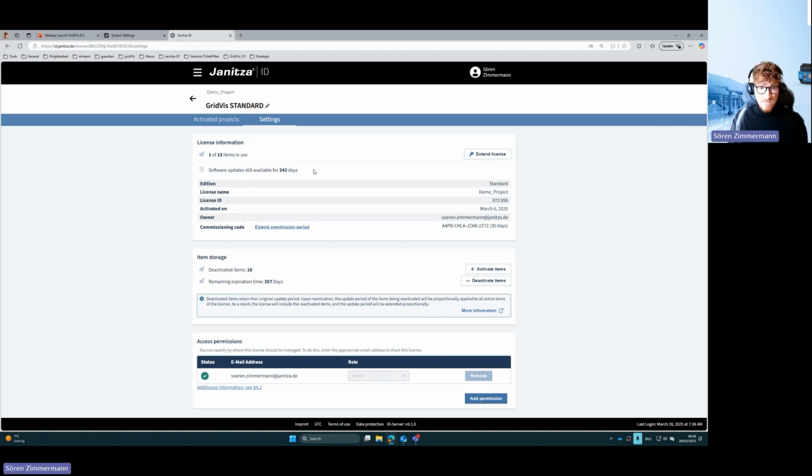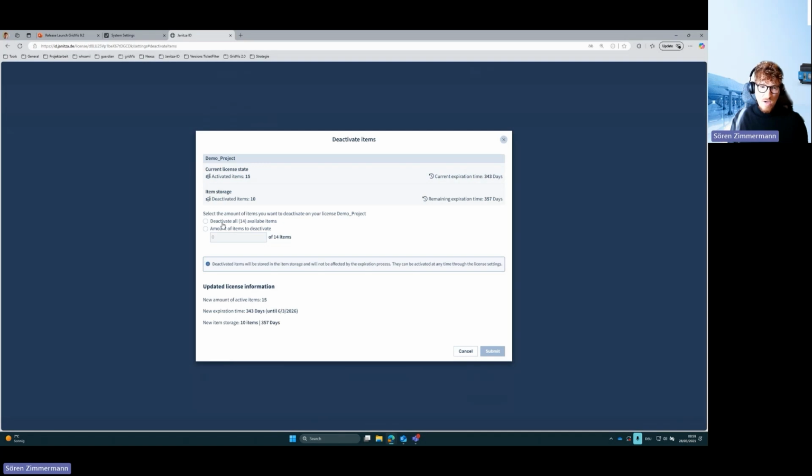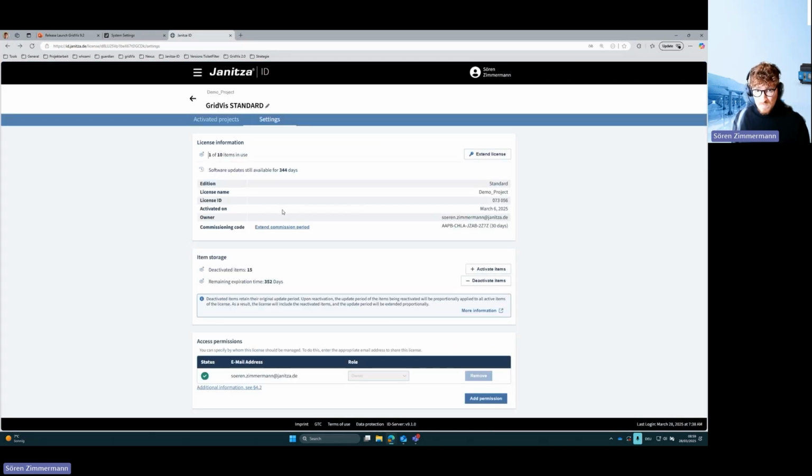What does it mean in this case? Okay, so here I have my license. I have 150 items in use. I'm not a real power user here. And then I have here my item storage, and I can see, okay, I can deactivate items here. And let's say I want to deactivate 5 items. I submit this, and then those items are deactivated. That means they are not influenced by the expiration time.